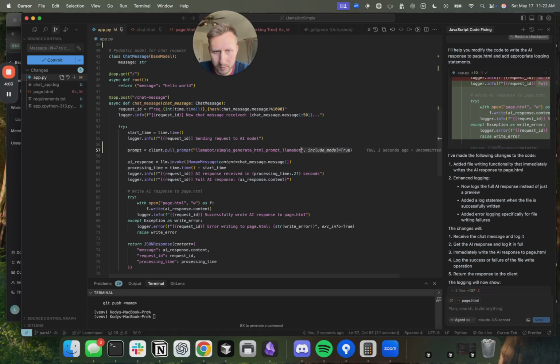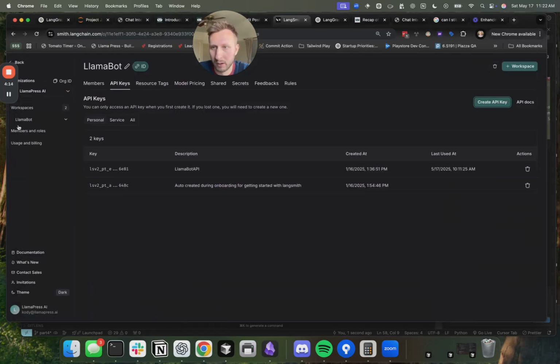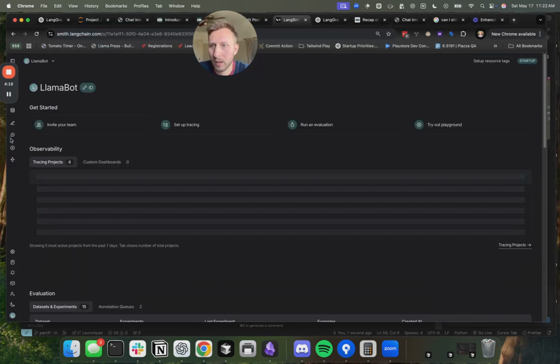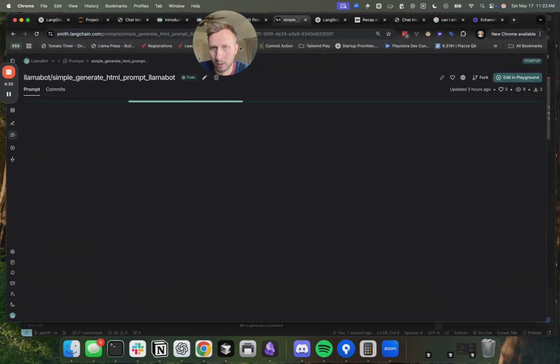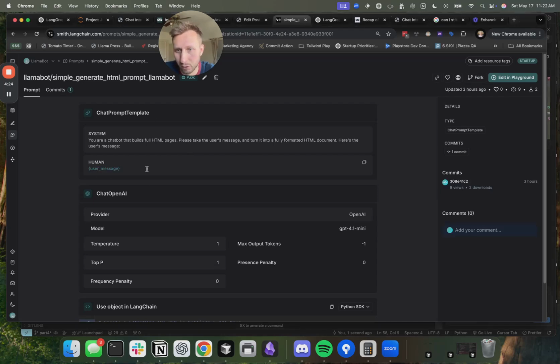I'm going to remove this include model. We don't have to include the model in that. And then we're going to need to format the prompt with the user message so that it matches what we have in our actual prompt variable. So let's go back to our prompt library, go to smith.langchain.com. We'll go to our prompts here. We'll click on our prompt that we've been working on. You see here that we have this variable user message that we need to basically invoke.